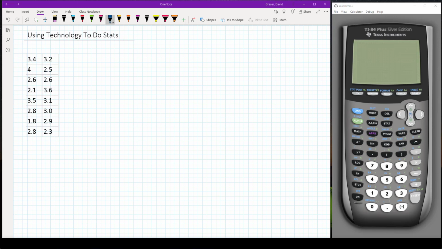So what you see in front of you is a set of data. This is a sample, and this sample are GPAs. And what I need to do is to be able to put that information into my technology and then go ahead, find mean, median, mode, and standard deviation. So let me start with the calculator.